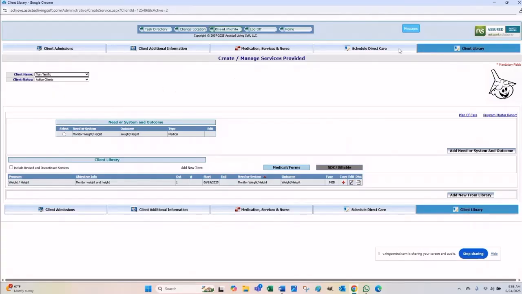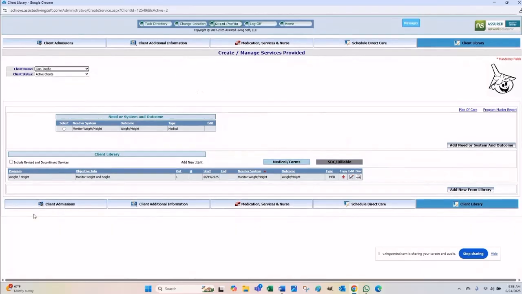In order to do that, I clicked on Client Library, and here's Tom Terrific, and he's only got one thing in the Client Library, and that is to monitor his weight and height. So we need to add the rest of the things that we need to do into his care plan. In order to do that, we need to build a list of the services that we're going to provide.